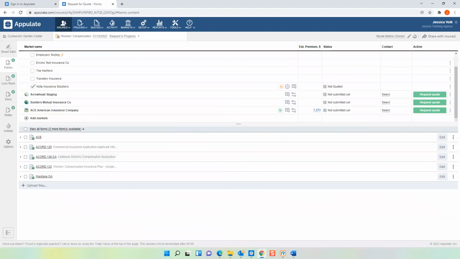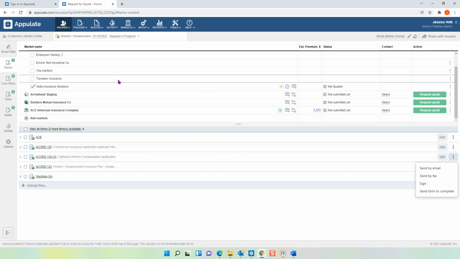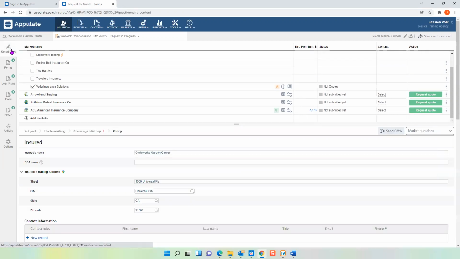So there's also additional options to the right-hand side. Next to the edit button are these three little dots. This reveals the option to send via email, via fax, sign forms or request signatures from your insured, kind of like DocuSign, or send a questionnaire to your insured to complete. You also have the option to send multiple forms to your insured to complete by going back into this Smart Q&A section up here. And towards the right-hand side is the Send Q&A option.